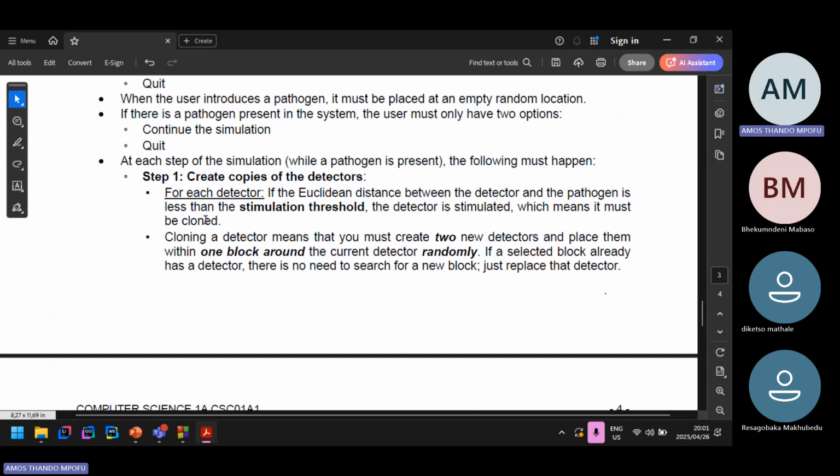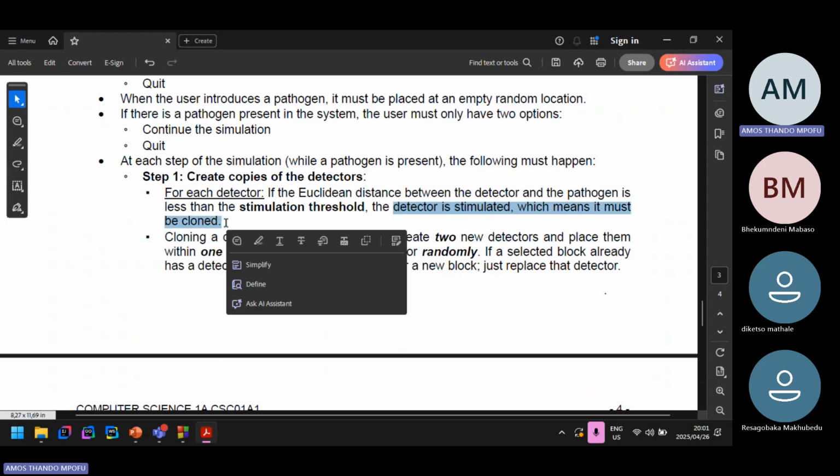Okay, so far, let's check. For each detector, if the Euclidean distance between the detector and the pathogen is less than the stimulation threshold, the detector is stimulated, which means it must be cloned.